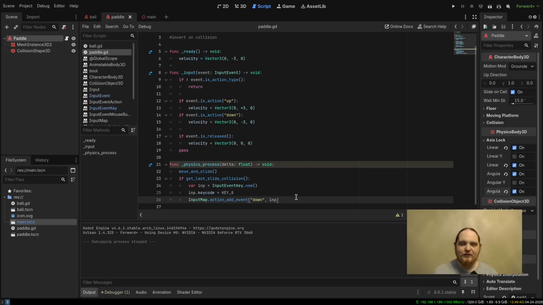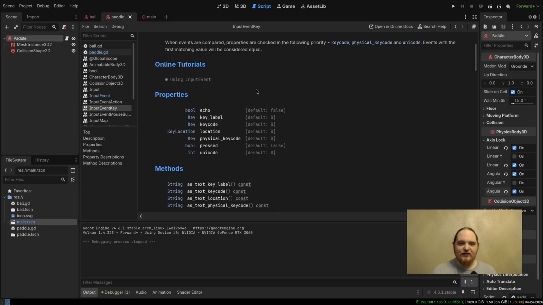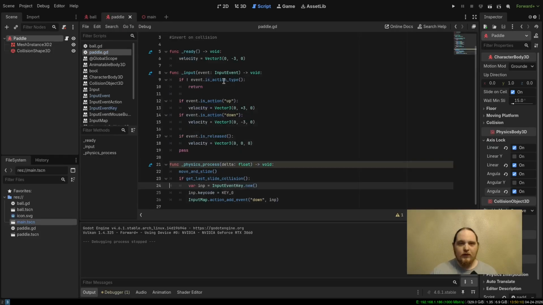All right, after some screwing around, I discovered InputEventKey. That is the type of input event that we want. So Control and click. You can see that eventually it inherits from InputEvent, but it's in kind of a weird path to it. So it will count for what we're doing. I just had to find it and find out that it exists. So we've got echo, key label, key code, location, all that stuff. All we want to do is make a new one and assign it to a key.